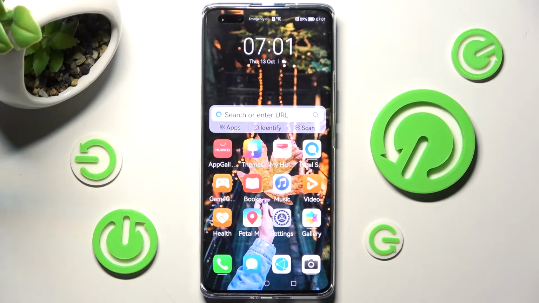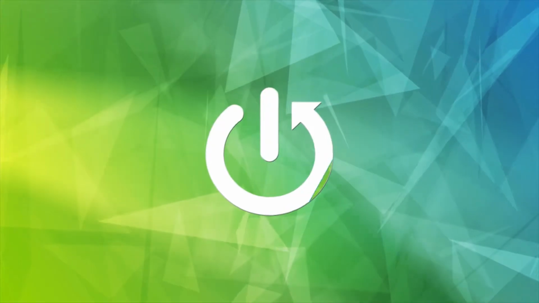Hey! In front of me is HUAWEI Nova 10 Pro, and today I would like to show you how you can manage apps permissions on this device.